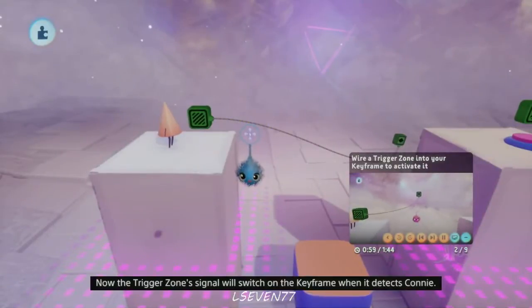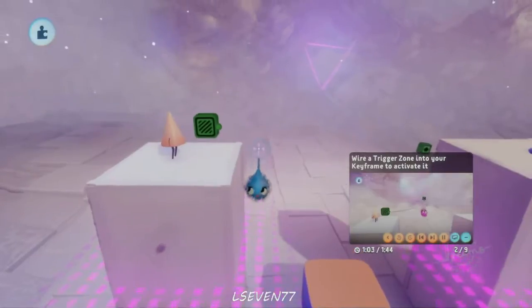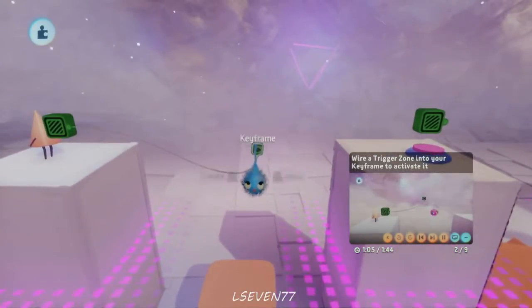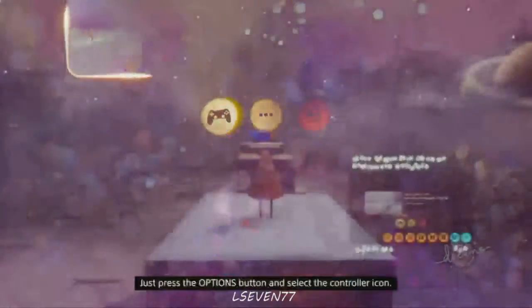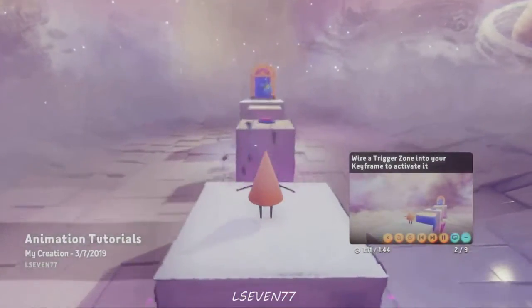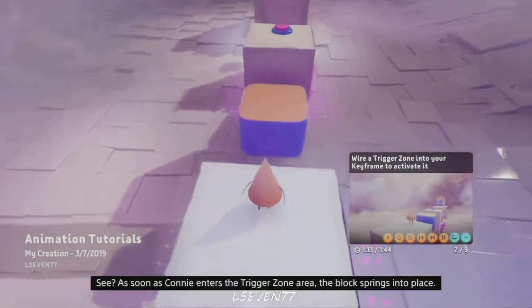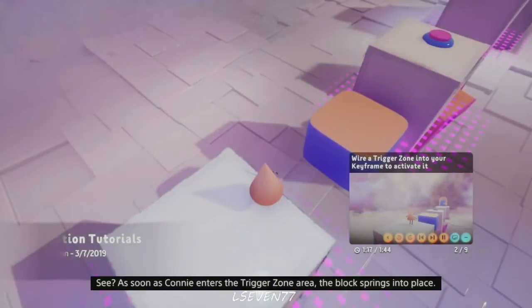Now the trigger zone signal will switch on the keyframe when it detects Connie. Try it out in play mode. Just press the options button and select the controller icon. See? As soon as Connie enters the trigger zone area, the block springs into place.